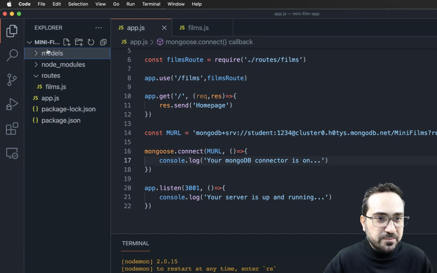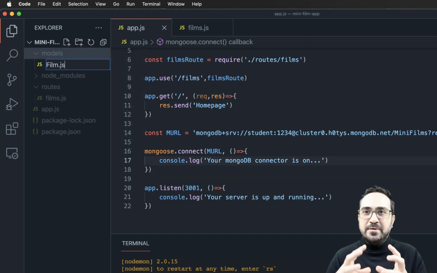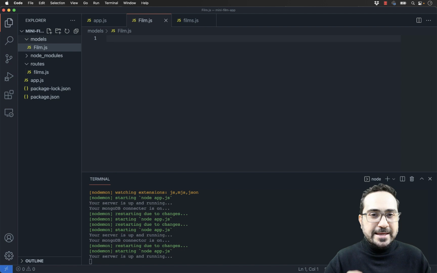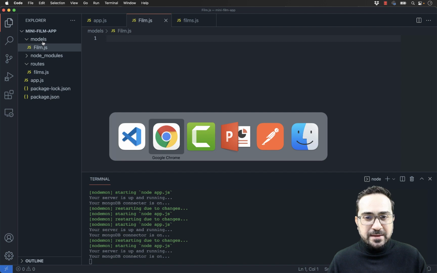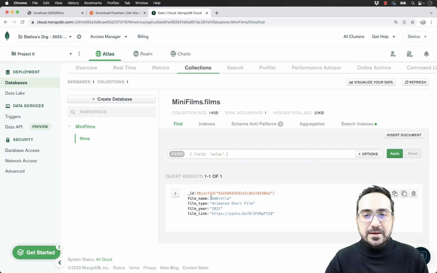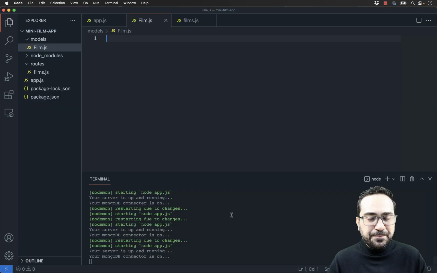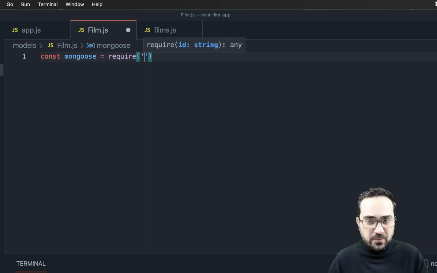So I create a folder called models, and in these models I will say, there is a film schema that represents the film. Add film.js, and inside this film.js we will generate a schema that is exactly the same as the schema that we have here in my cluster, in my films database and collection. So it has to have a film name, film type, film year, and film link. Okay, so let's go back and let's create the same schema. So what I will have to do, I will have to say constant here mongoose, import the mongoose, require mongoose.